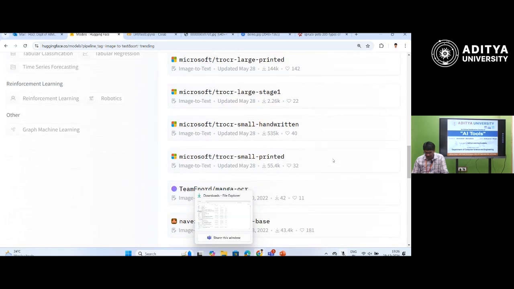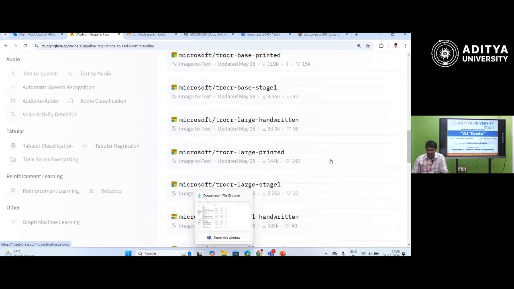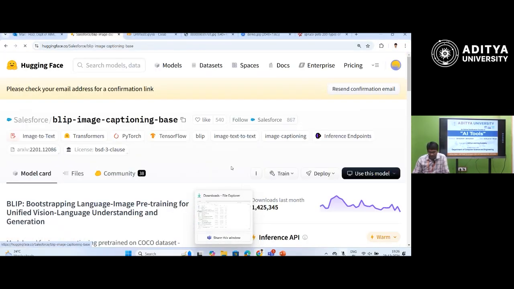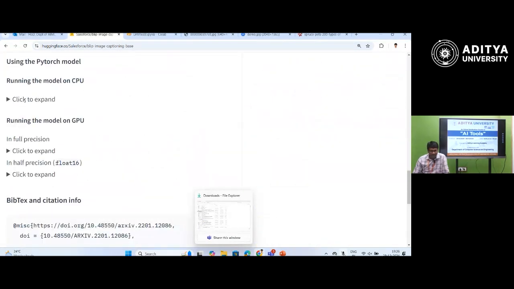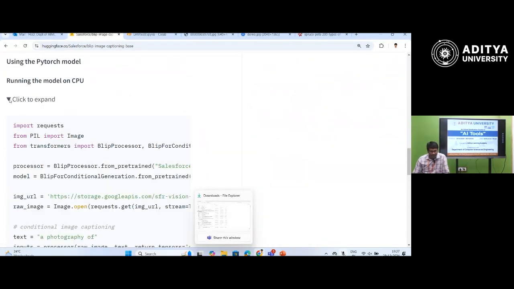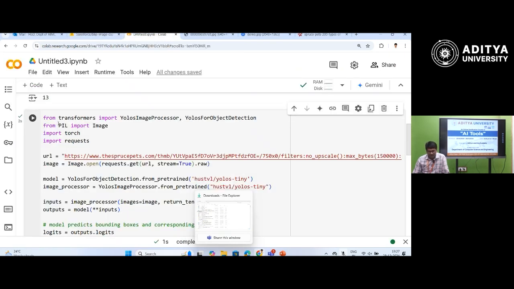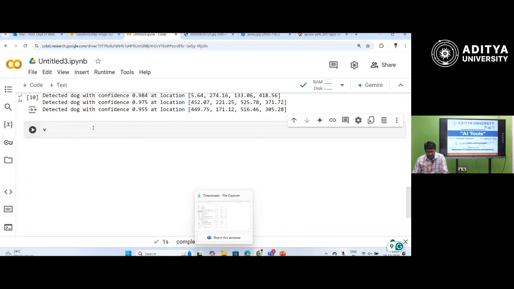Fine, let me check with the models. We have many models here. Okay, fine. Let me go with this Salesforce BLIP image captioning base. Anything is fine, you can go with it. I'm copying this, I'm going to my CPU, and copying this model, and I'm trying to put it in my Google Colab.